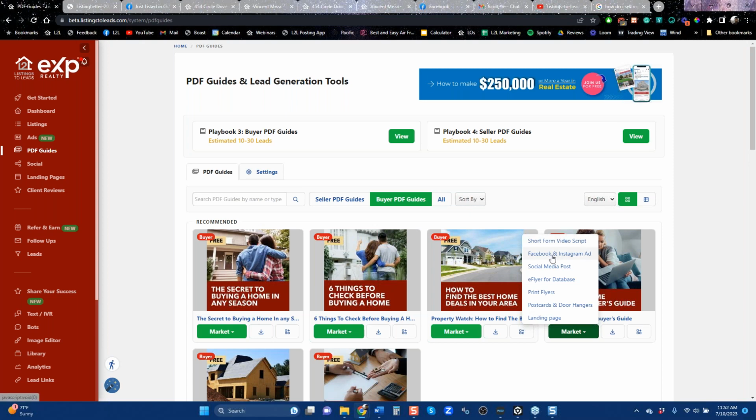You can run an ad on Facebook and you can even upload the video after on the ad, right? You could do a social media post, an e-flyer for your database. You can copy and paste and blast out to your CRM. There are print flyers, right? Maybe you're going somewhere, and you want to just put some print flyers out to drive people to get a free video or free home buyer's guide.